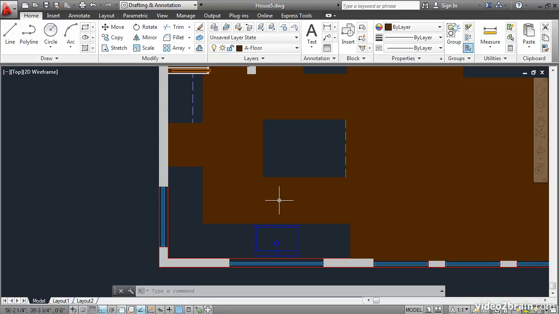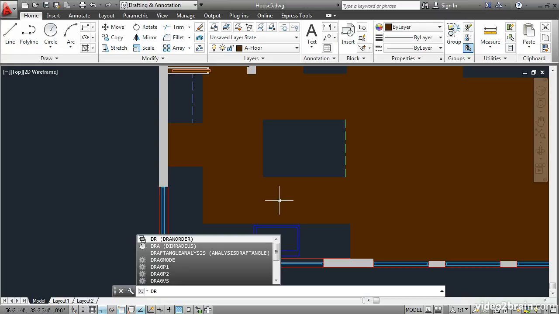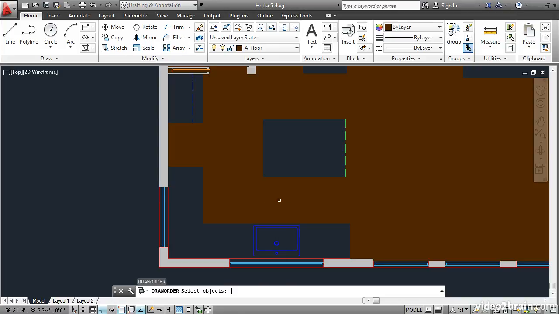You can change the order that objects appear on screen using the Draw Order command. Type DR, and that's the command alias for Draw Order. Press Enter, and then select the floor. You might need to use a crossing window in order to select it. Because it is a hatch object, sometimes it can be tricky to select, so try different areas until it highlights.